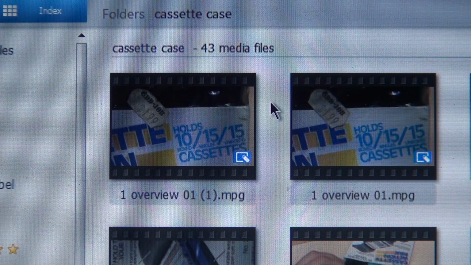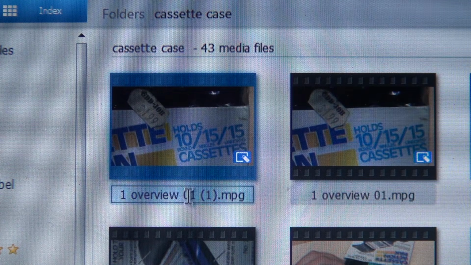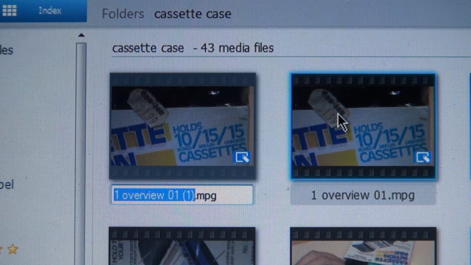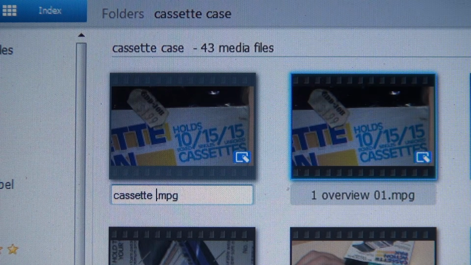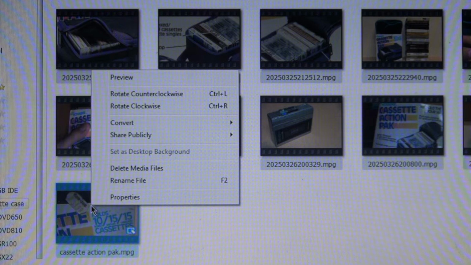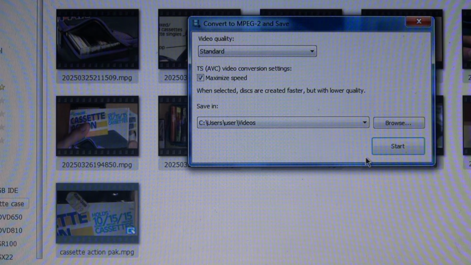Unfortunately, it doesn't let you choose a name for the combined video when you're doing it, so it just appends a parentheses 1 on the first clip to indicate that this is the combined video. So I will rename it here, Cassette Action Pack. And finally, now all that's left to do in Picture Motion Browser is to right-click on this combined video and choose Convert to MPEG-2 and Save.